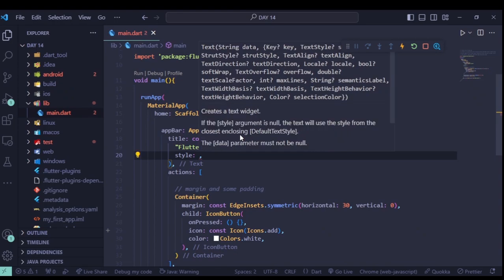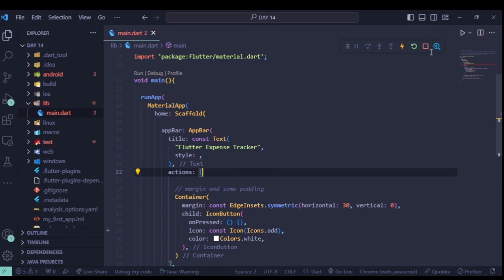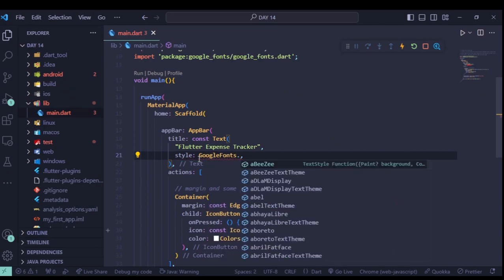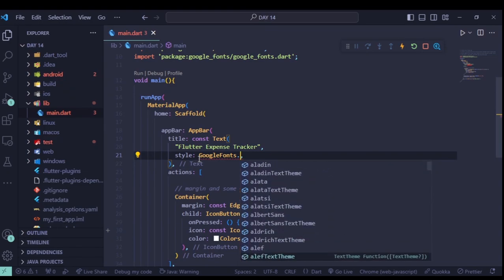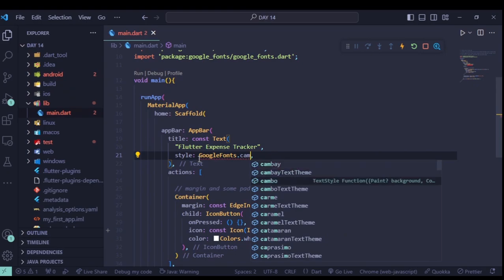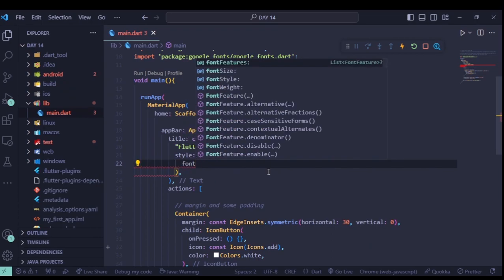To use Google Fonts, I'm just going to type the word GoogleFonts. If it is not appearing, please reload the application or just restart it. If GoogleFonts is not appearing when you type on the style keyword, restart your application and try again. Type GoogleFonts and say dot to see all the fonts that are built in. But for me, I'm going to just use the Cambo font, and inside this, you can add your customization like color, font size, font weight, and so on.